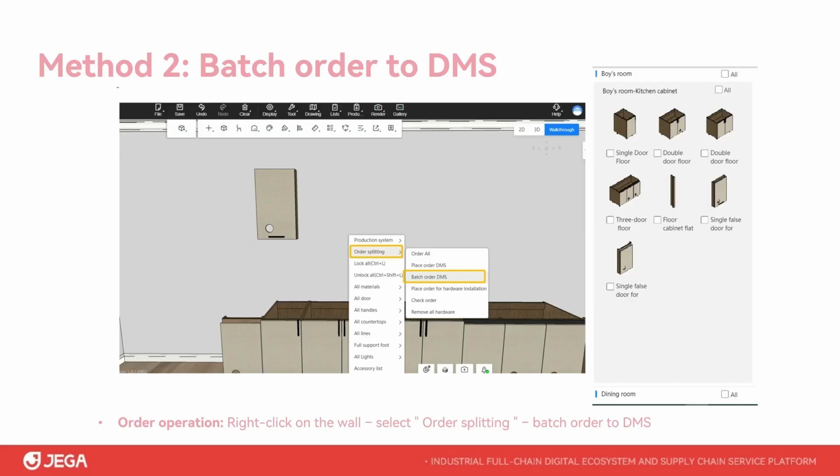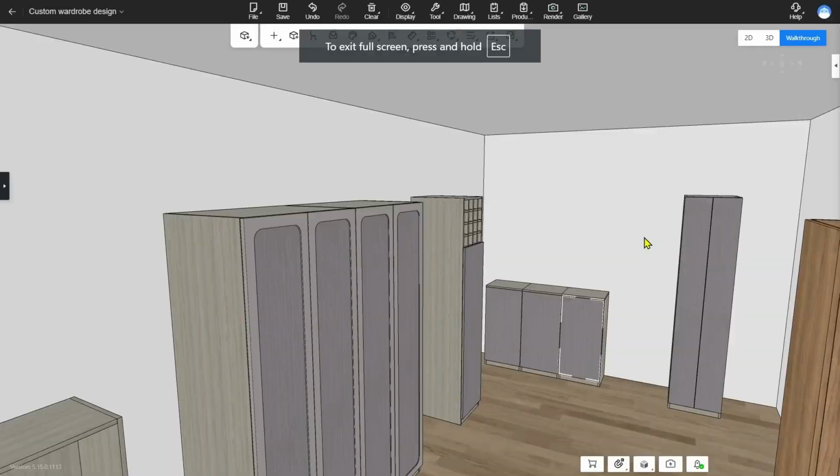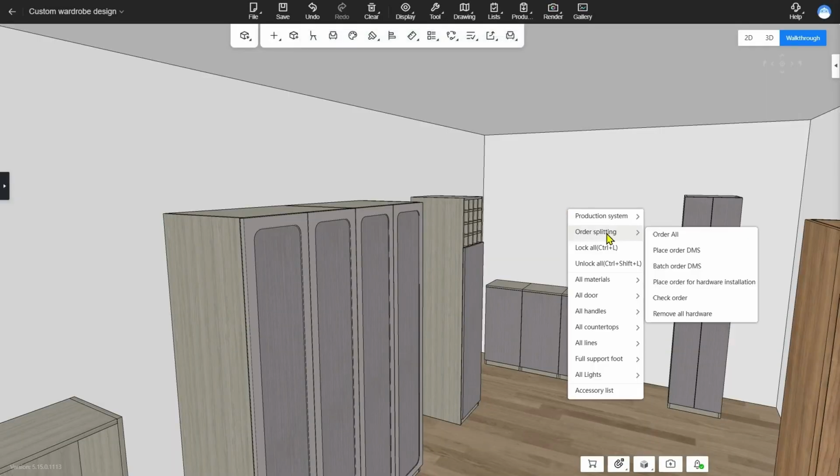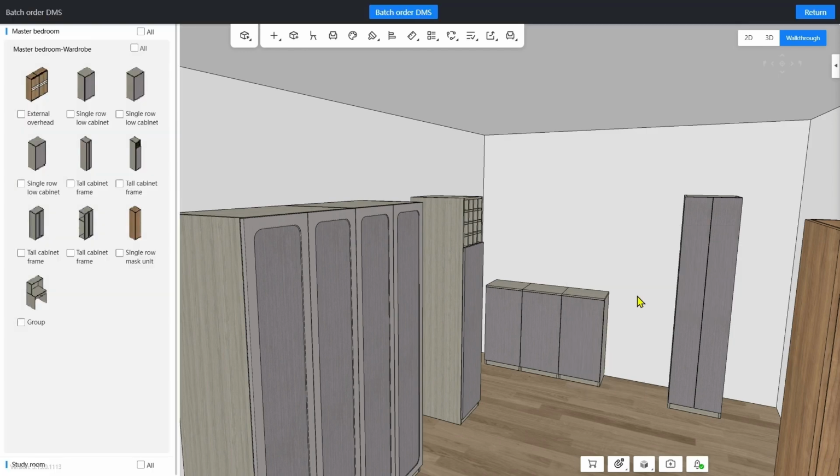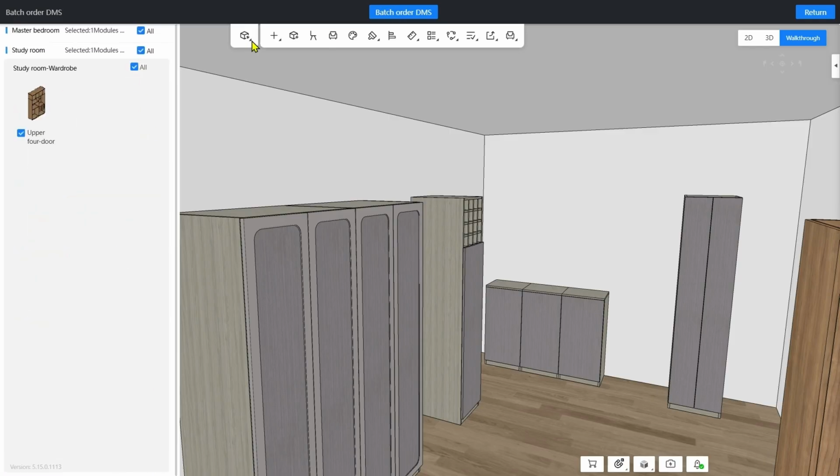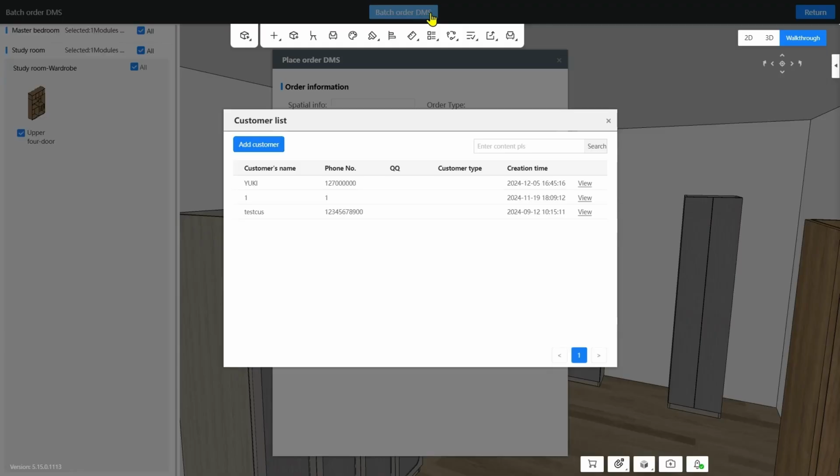Let's talk about the next order placing function, which is batch order. It places all the cabinets in the floor plan. For this function, you just right-click here, order splitting, and batch order DMS. Then at the left side, you can see the master bedroom and another room, study room. Then you can select all, and here also select all. Then you can go to the upper middle part to hit this batch order DMS. As I already logged in my account, it will directly show me these things.